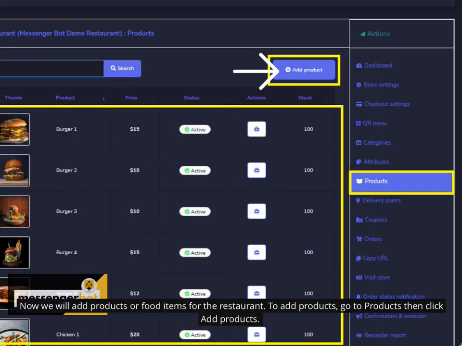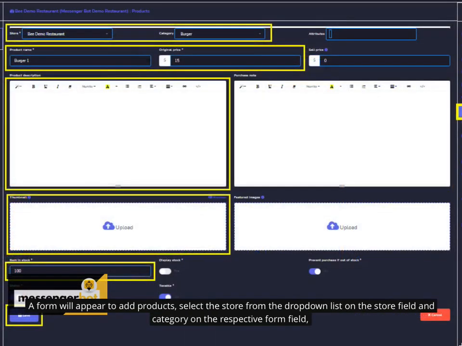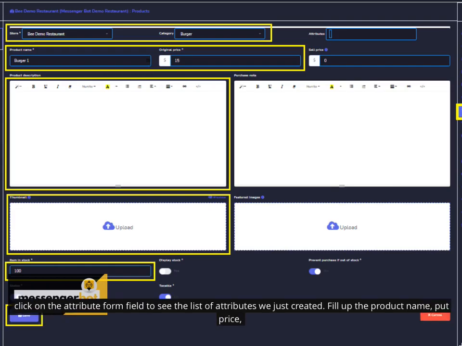Now we will add products or food items for the restaurant. To add products, go to Products, then click Add Products. A form will appear to add products. Select a store from the drop-down list on the store field and category on the respective form field. Select the category from the drop-down list. Then add an attribute from the list of attributes. Click on the Attribute form field to see the list of attributes we just created.